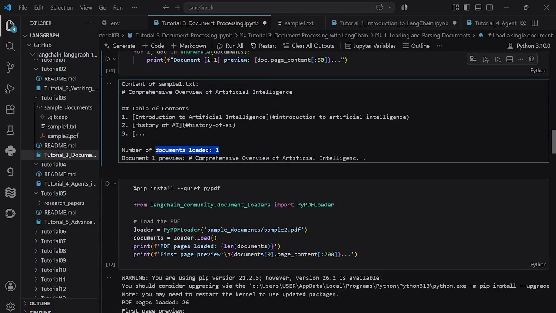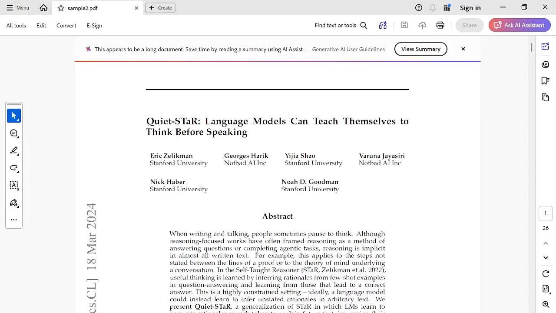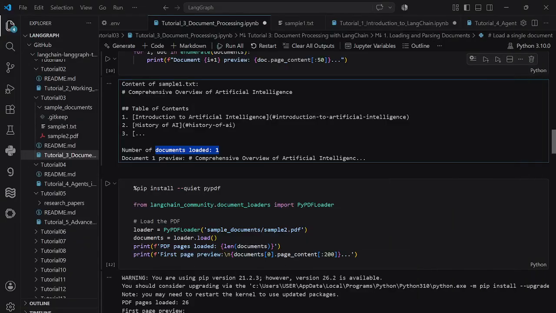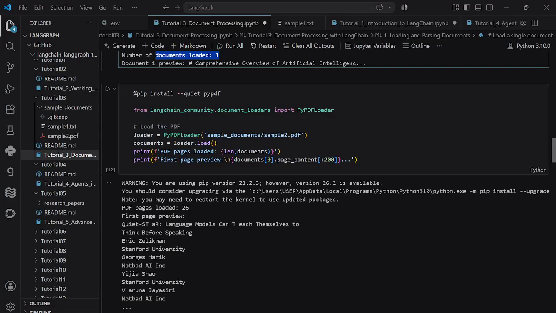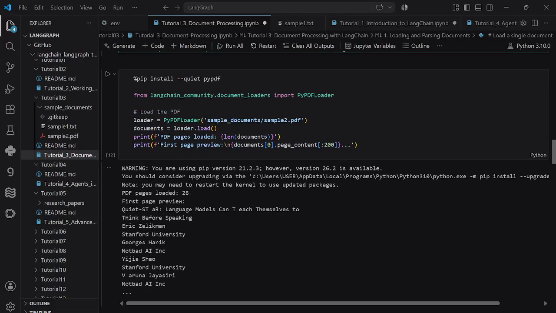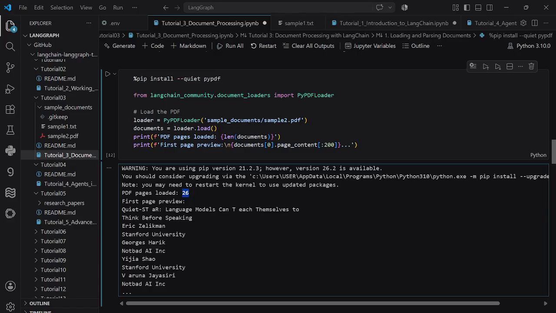Then in the code, I'm trying to load the PDF documents I have. Here is the sample2.pdf file that I have. It has 26 pages. So I'm trying to load this document also. I will show you the content of this PDF document, and I will show you the number of pages loaded. When I run this code, it shows that the PDF document has been loaded. It has 26 pages as you can see, and I show you some of the contents of this PDF document. So I have the text document, and I have the PDF document.